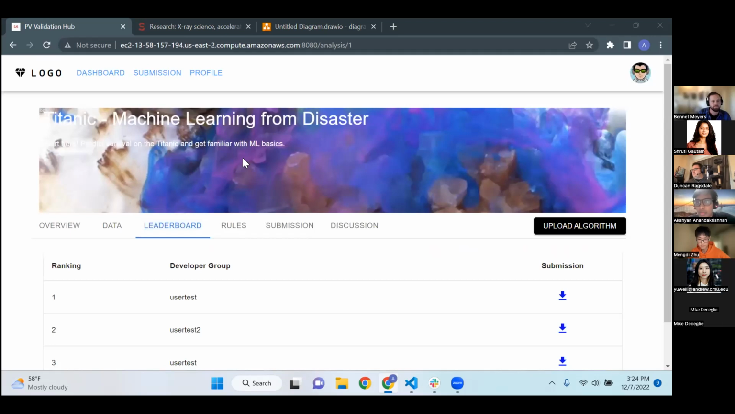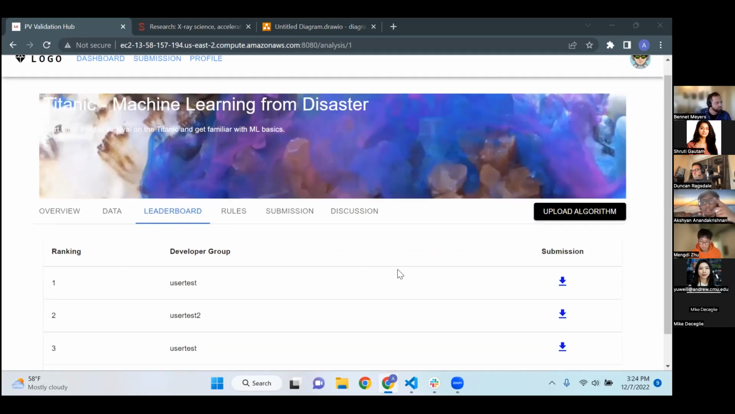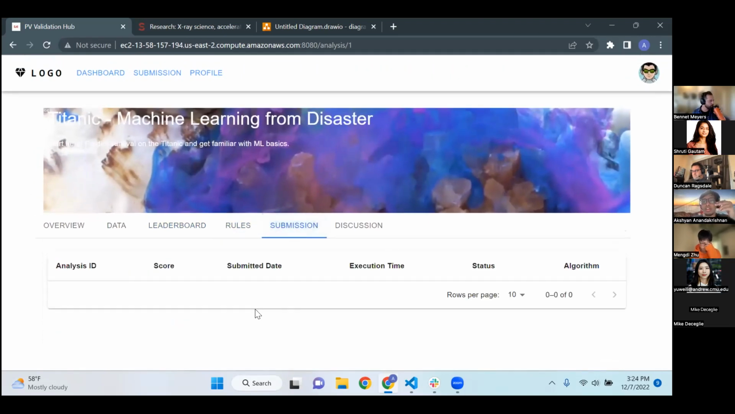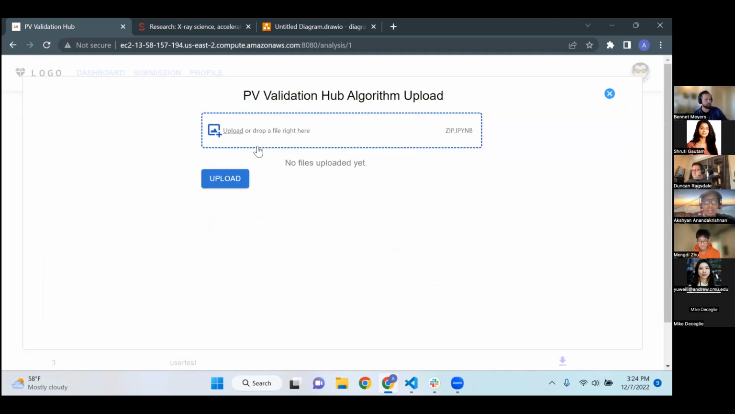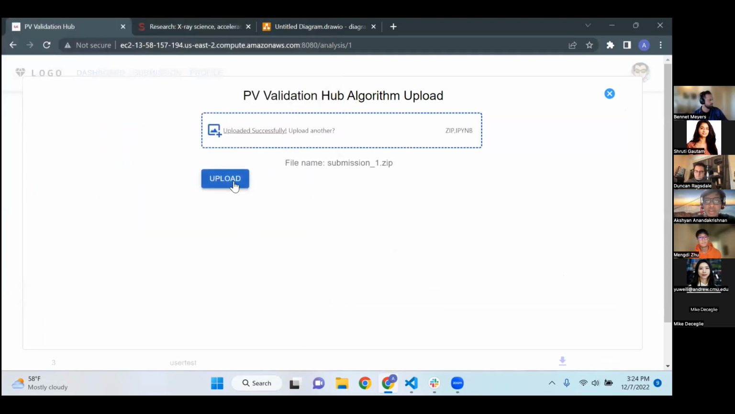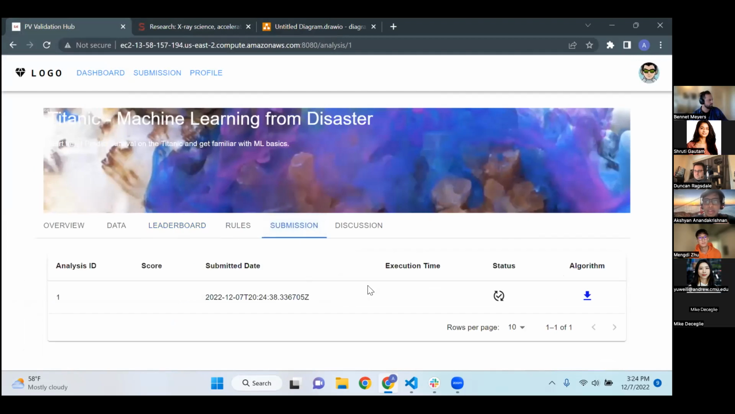Yeah, so I'll continue. This is the leaderboard where you can upload. Before, you couldn't see the upload algorithm because you were not logged in. Now you can actually upload the algorithm. This is the rule, and no one has submitted yet. Once I submit this placeholder submission, there'll be a submission here with the status of running. You can download the algorithm, and execution time will be updated once you actually execute. Time and score will be updated once this has been completed.